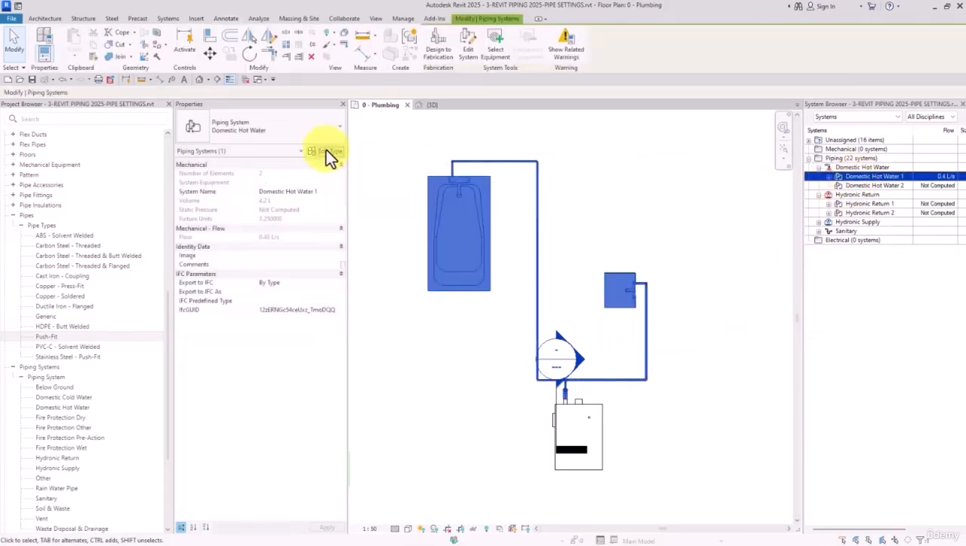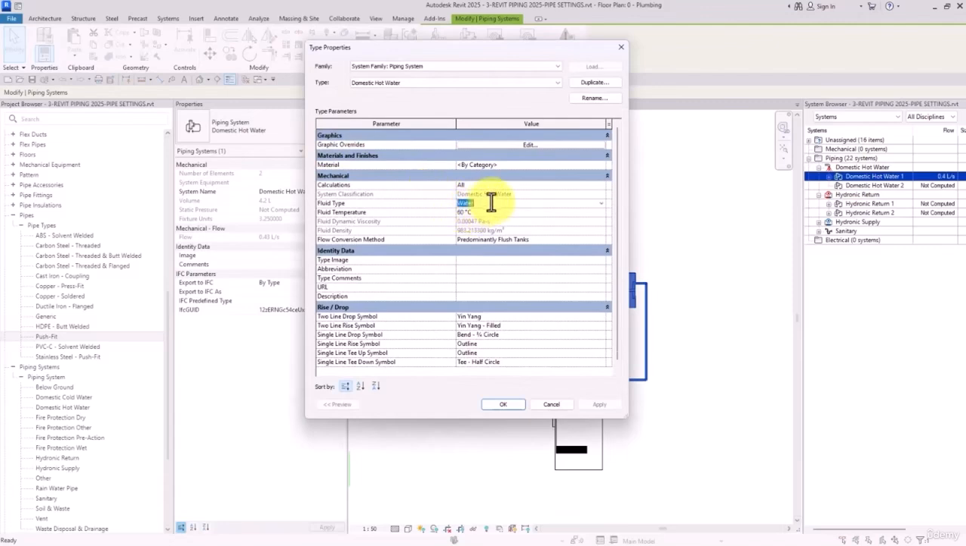Now let's go to edit type. Here we can see the details that we have set before. For example, we have 3 degrees, which we can easily select. All right, let's set this back on 60 degrees.